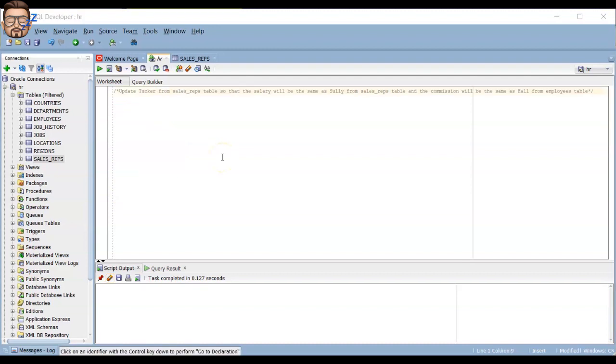Let's take a look at how to update data by using a subquery. Update Tucker from the sales reps table, so that the salary will be the same as Sally from the sales rep table, and the commission will be the same as Hall from the employees table. So now we want to update 2 different columns for Tucker. The first one is salary, which must be equal to Sally's, and the commission must be equal to Hall's from the employees table.